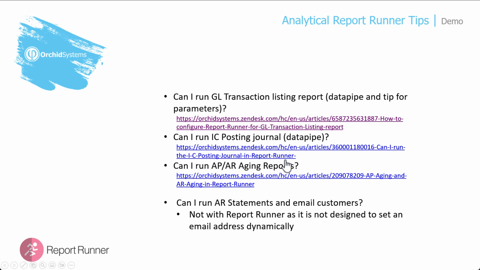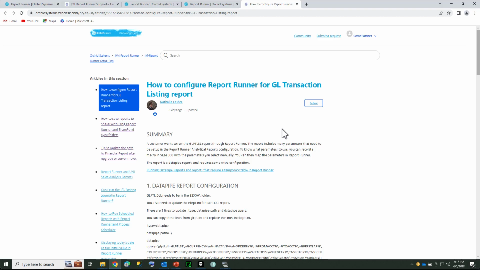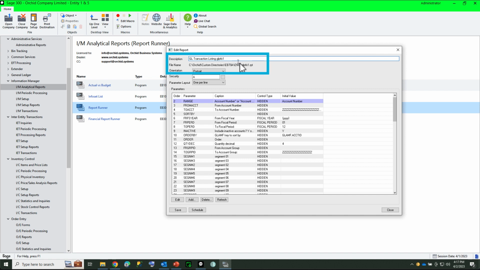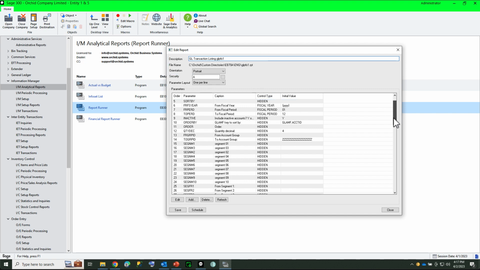So let's now have a look in Sage 300 as to how we configure our data pipe GL transaction listing report. Remember, we have the steps here in the knowledge base article, but I'm going to go straight into Sage 300, Report Runner, and look at this. So I have added my report like normal from the GL PLTS1 report. It has been copied into the EB7A folder, and I have all these parameters.